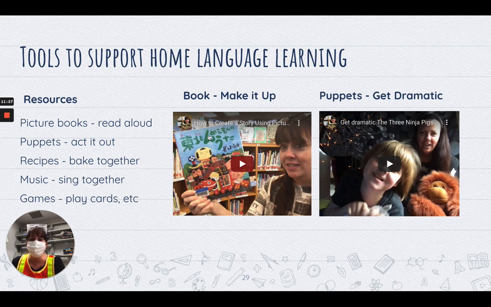And so there's a video here of how I use picture books and just tell the story using the pictures. And I give you a few tips and tricks on how to do that. I also found puppets really helpful. So Colby and I would play with puppets and act stories out. So once again, we are building that home language. We're building on academic language as well through puppets and play.